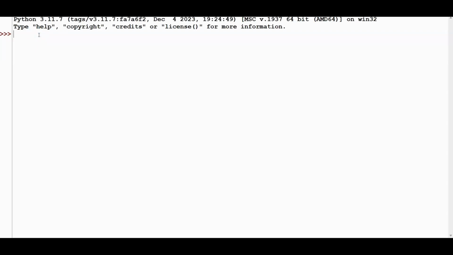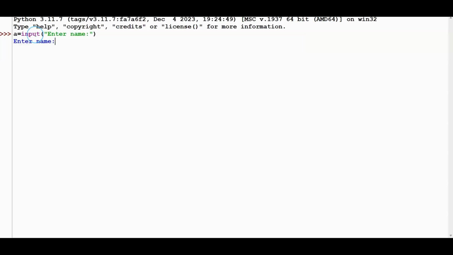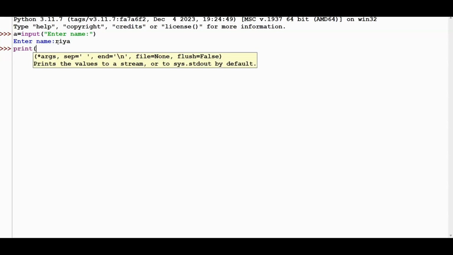Let us see how the input function and the print function work here. So let me declare a variable a, and I'm getting the input from the user. The input function is used for getting the input from the user from the keyboard. Enter name. On the next line, as it is an interactive mode, it shows the prompt, enter name, which we have given in the input function. If I write any name here, then on the next line I'm going to work with the print function. In the print function, I want to print the string hello, and then I want to print this Ria also.